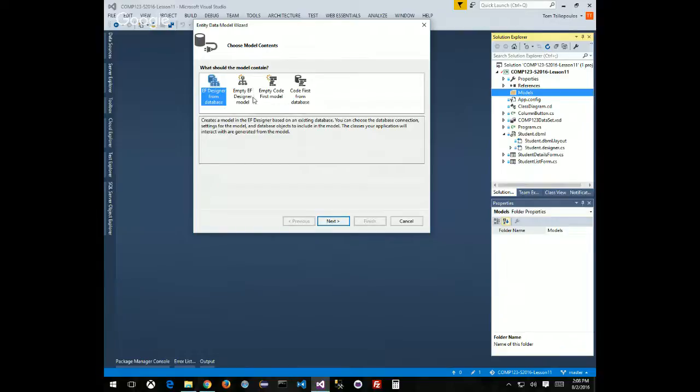This one, Empty EF Designer model, doesn't make any sense. That means we're making a model, like a drawing of what the data looks like, but we don't have one of those, and I'm not going to make a drawing and go to my database because I already have a database. Empty Code First model means we don't have a database, and we're going to use the code to generate the database, but we already have a database, so that's not it. So the last one is the one we want to use, Code First from database, where I take the data from the database, analyze it, and create a model in code that I can look at. This is the one I want to use.